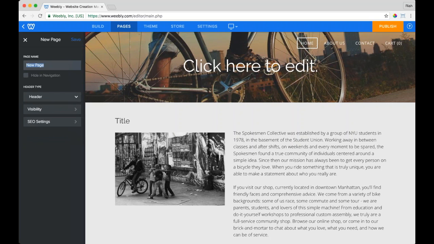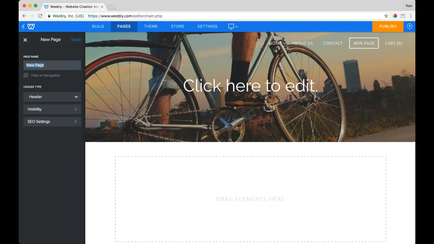So let's add one. You can call it anything you like. The name will appear here under page name, but also here in the navigation. So make sure it's something that you want your visitors to see. This is a bike shop, a fictional bike shop. So let's say we want it to be bike time.